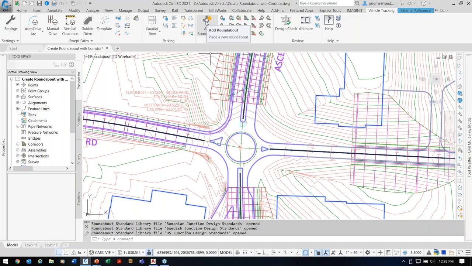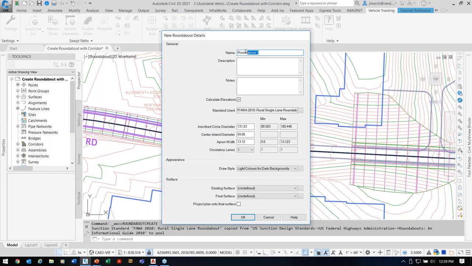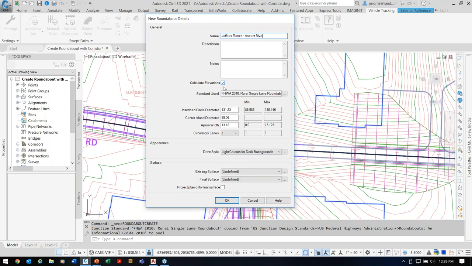These are the drawing settings that come up. We're just going to have this set for a scale at 1:1. I'm going to call this one Jeffrey's Ranch ASCENT Boulevard. I do want to calculate my elevations. Again, this is within Civil 3D.